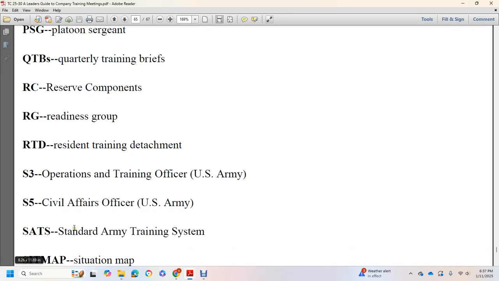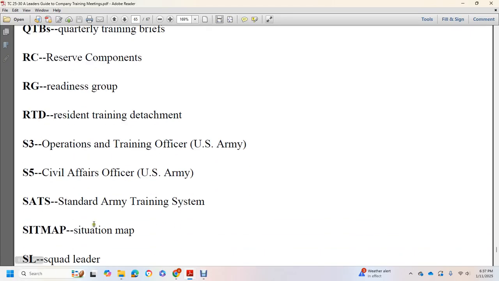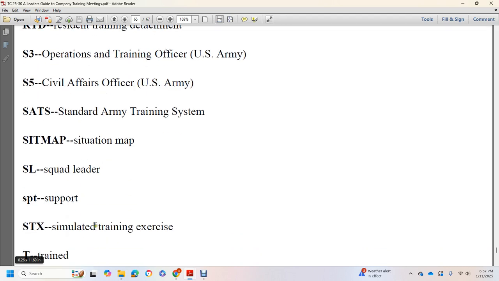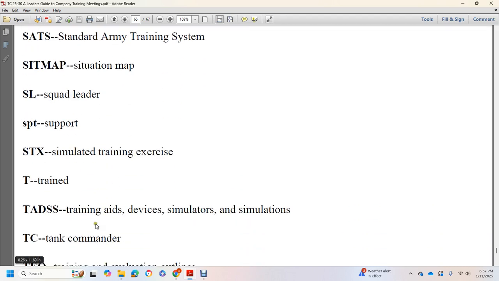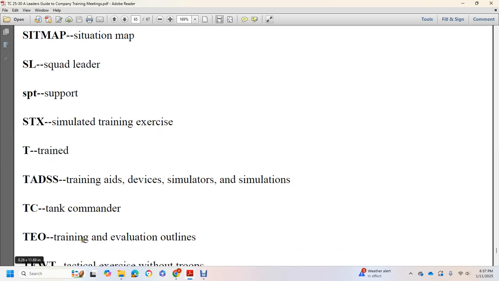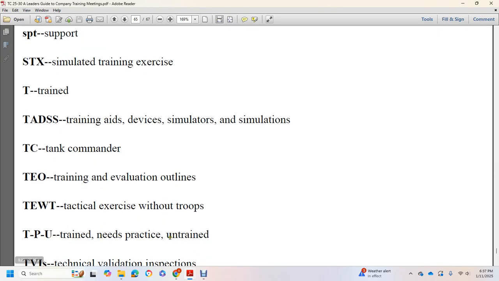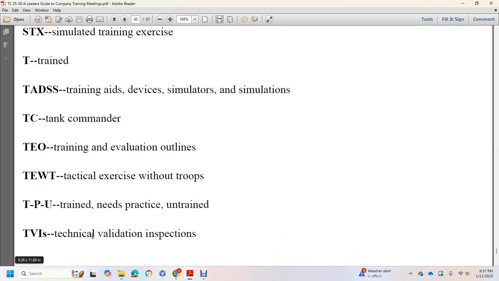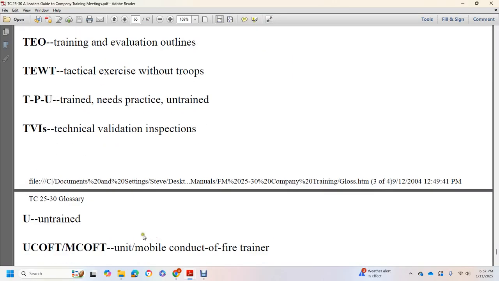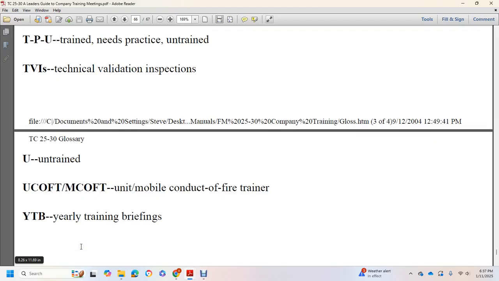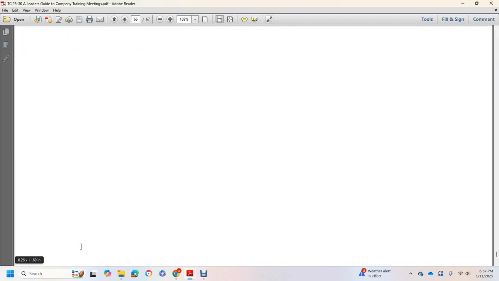U.S. Army, SATS, Standard Army Training System, situation map, squad leader, simulated training exercise, training aid device, simulators and simulation, tank commander, training evaluation outlines, tactical exercise without troops, training needs practice or untrained, technical validation inspections, untrained, unit, mobile, conduct of fire trainer, year training briefings. And that is the rest of the book.